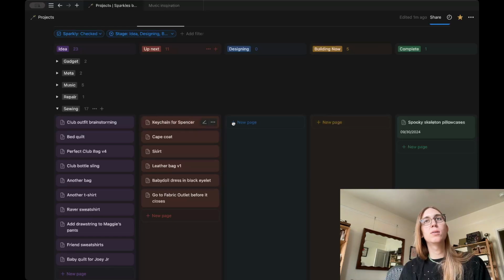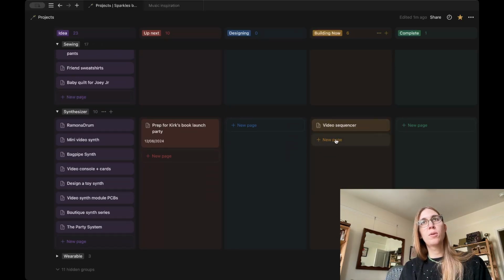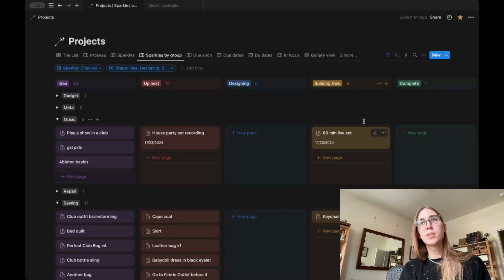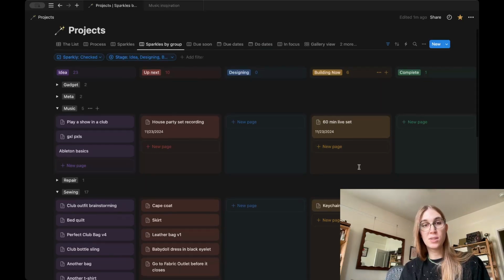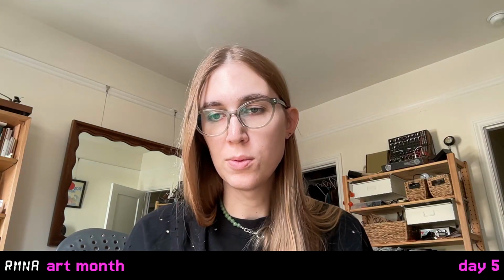So I'm going to put this in the building now category. Keychain for Spencer, work on my video sequencer a little bit. And as always, going to be making some tunes. I think before any of that though, regrettably, the lab is a bit of a mess right now, so I'm going to clean that up and then we'll get to work.